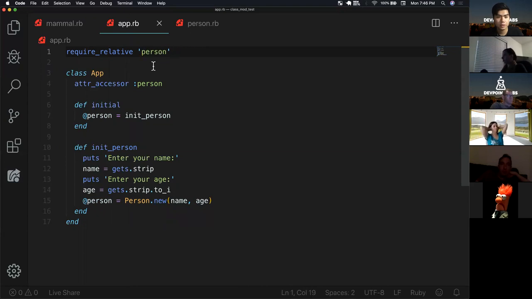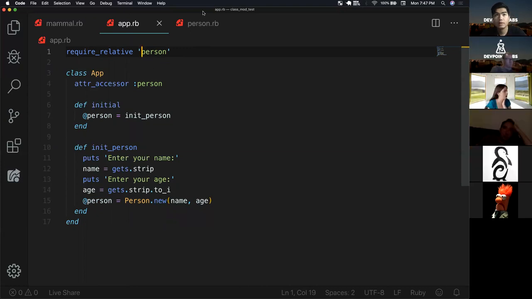But if it's right next door, you can just reference it as the file name itself. And you don't need the extension. No, you don't need the extension. Awesome question. So now let's do app dot, capital App dot new. This will create a new app instance, and it will initially create a new person.